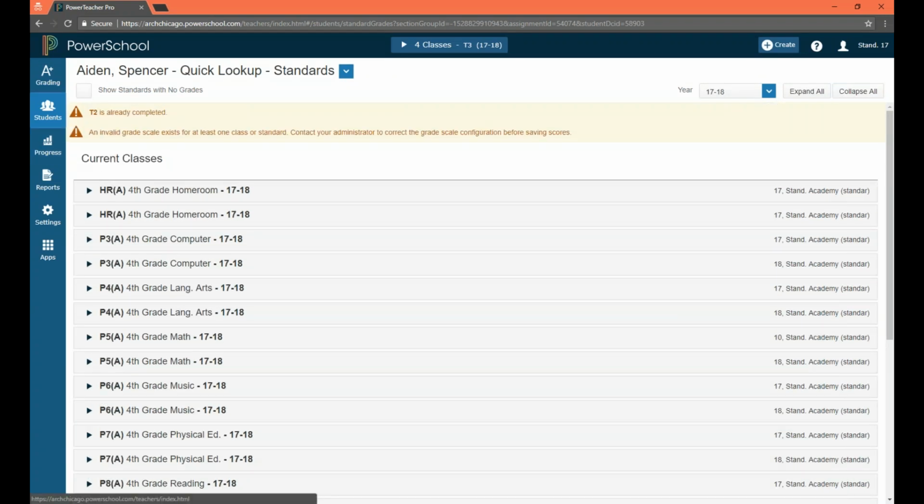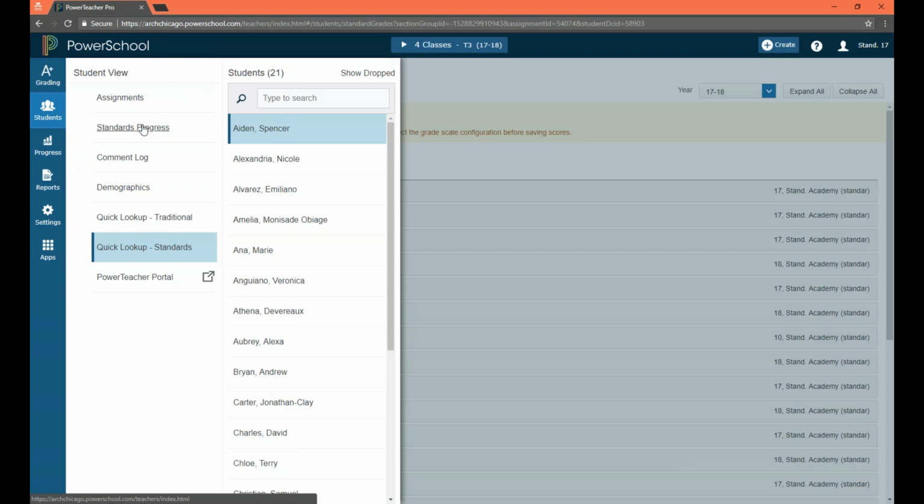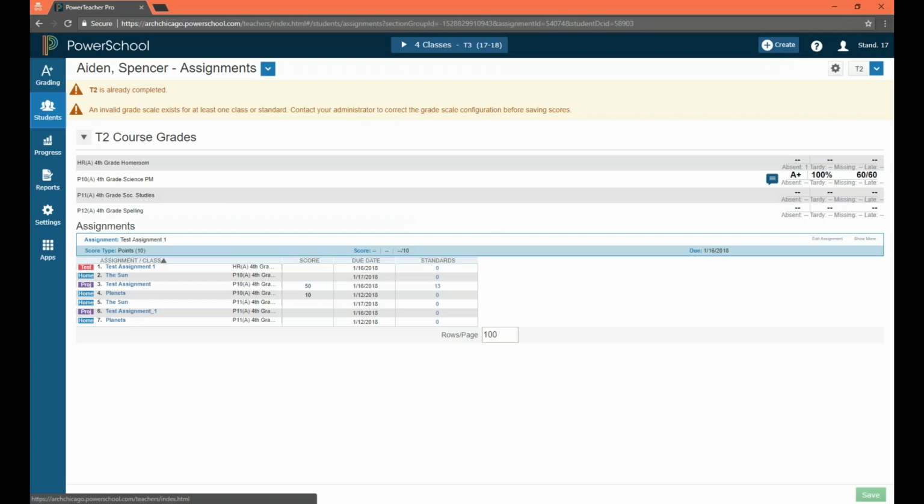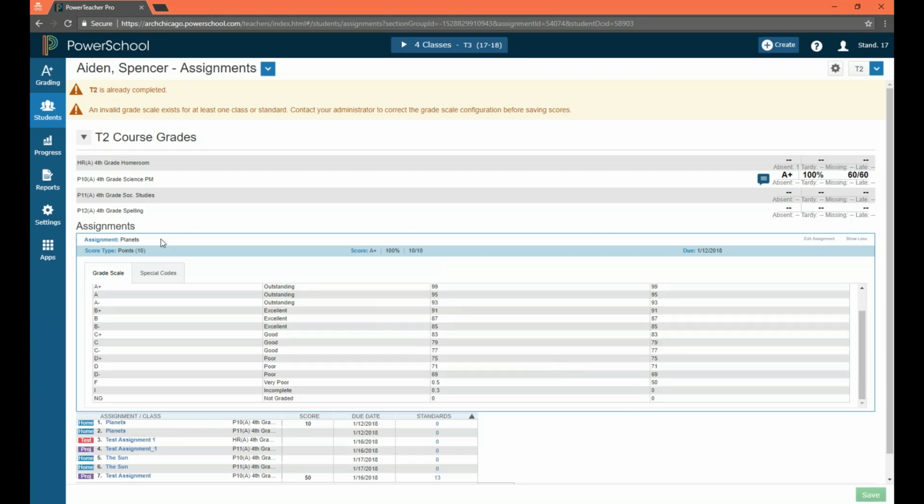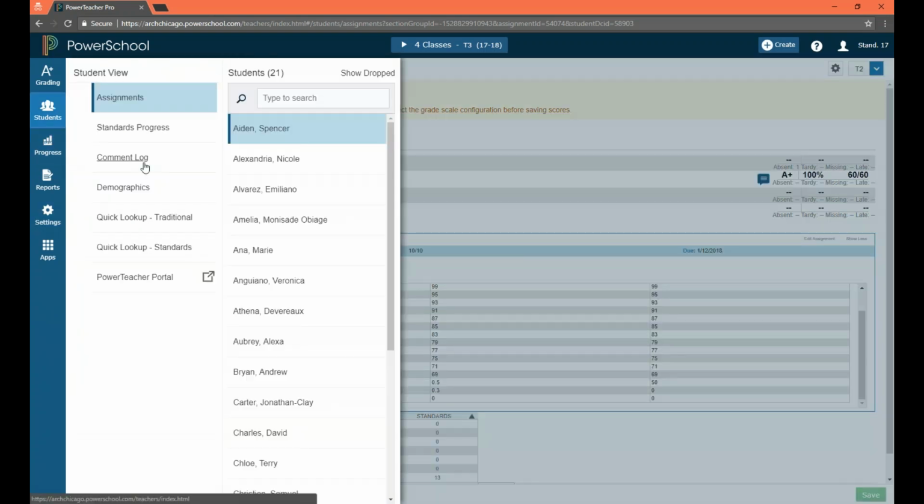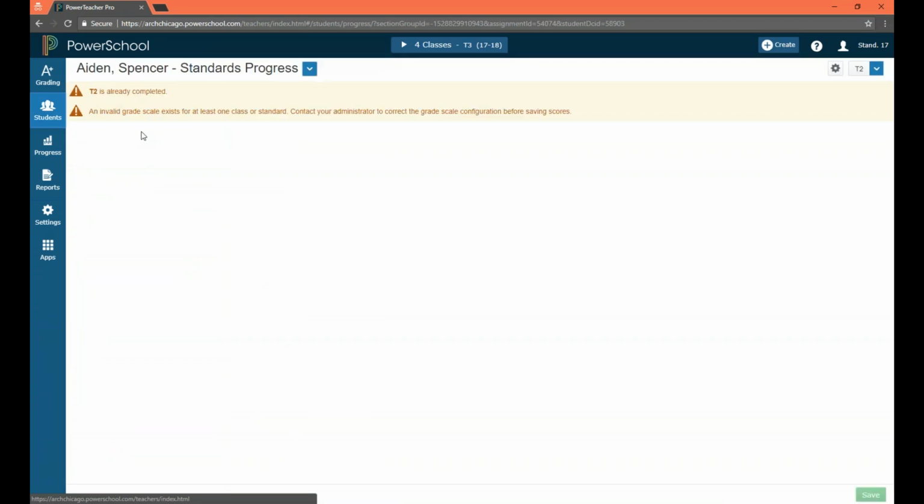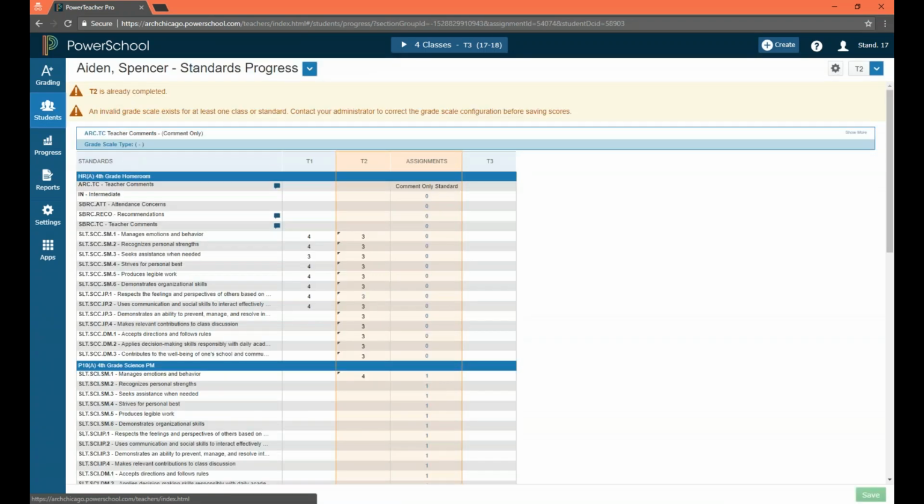I believe there's a way to do it with all the students as well. That might be under assignments though. Good question though. Yeah, I'm pretty positive there is a way to grade all the standards for all the students down. But I showed you guys how to do it per student, I believe, by going to student progress. Yeah, there we go.